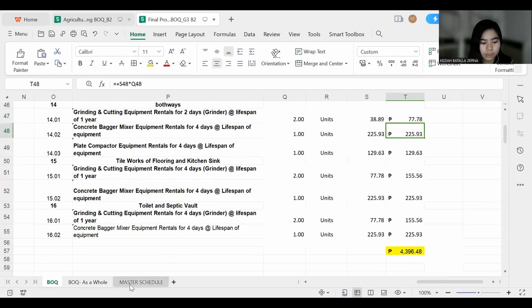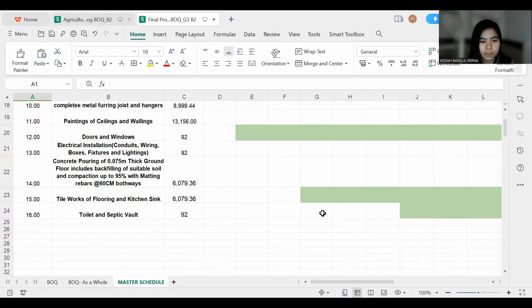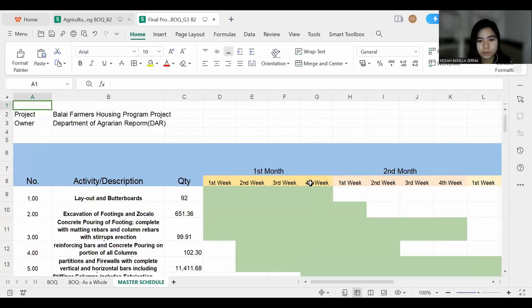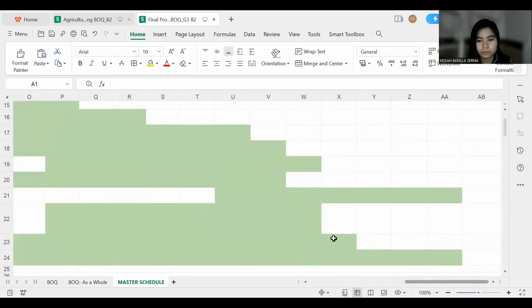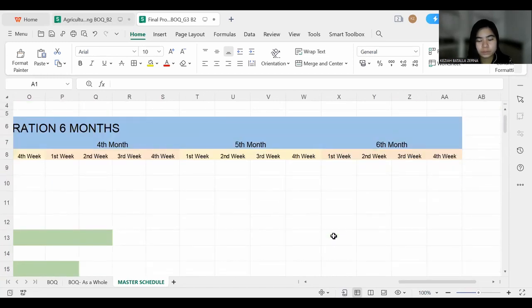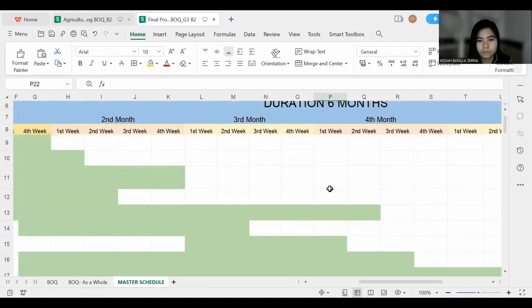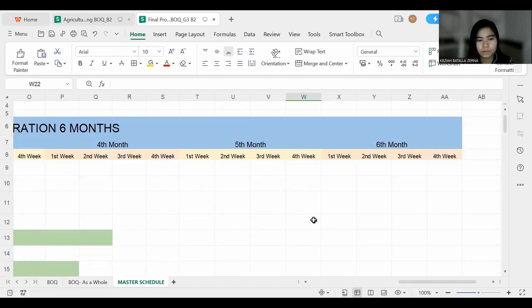So for the master schedule of items number 14 to 16, we have item number 15, the tile works for flooring and kitchen sinks, started in the 4th week of the first month up to the 1st week of the 6th month. And for item number 14, the concrete pouring, we started from the 1st week of the 4th month and ended in the 4th week of the 5th month.